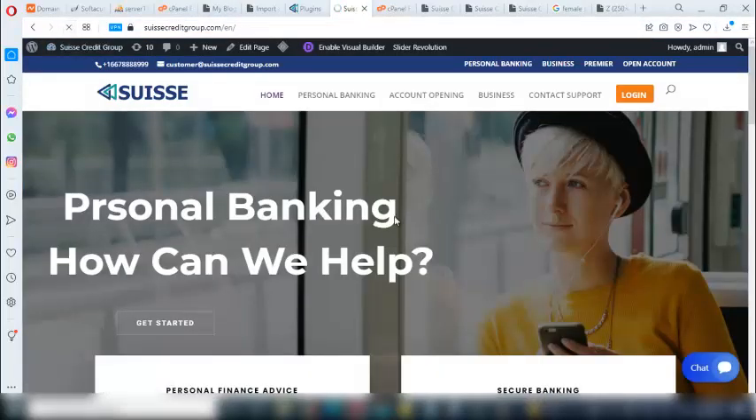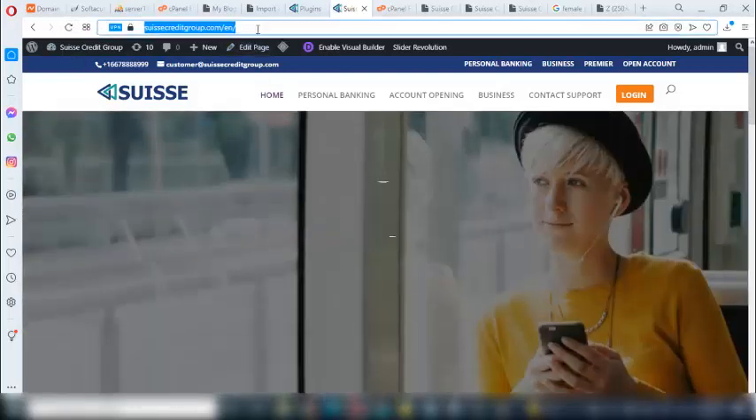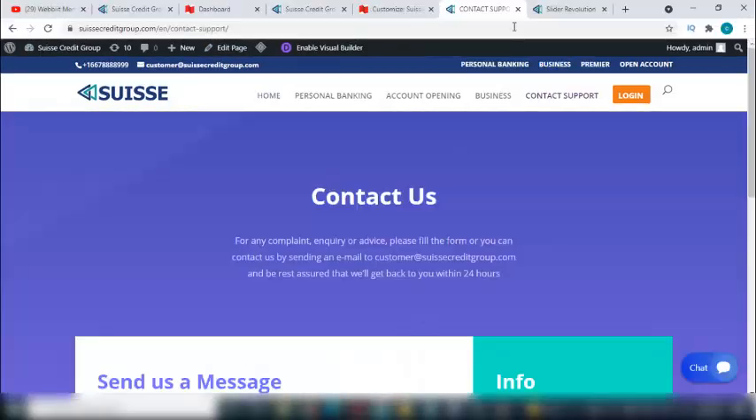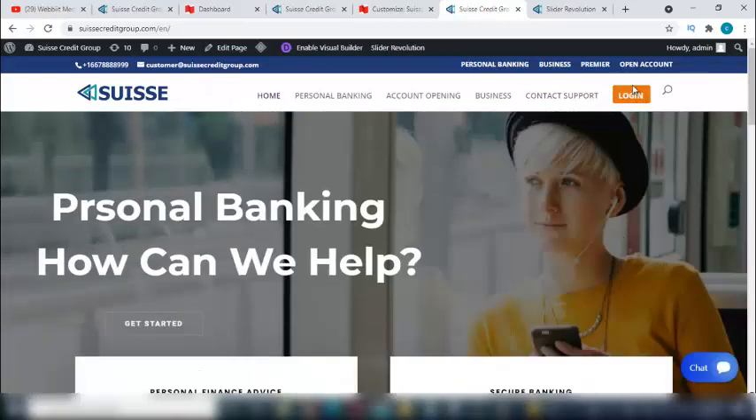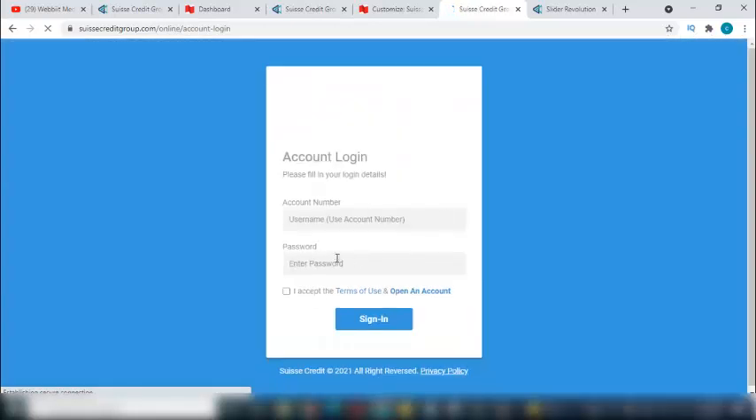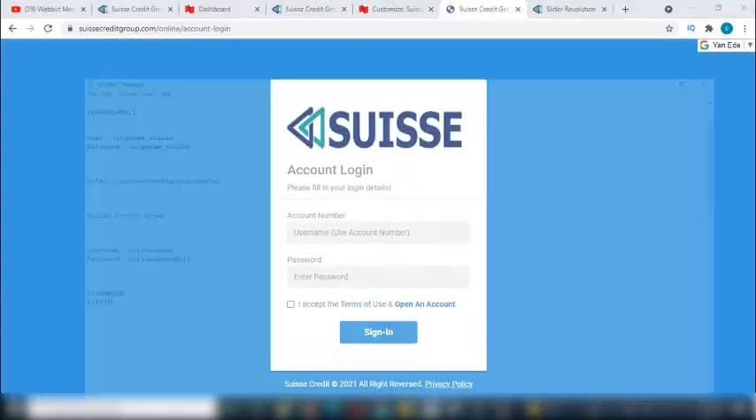So let's go back to our front end. As a user, now a user wants to log into the account. So this is the user. The user comes here and already has an account, and then clicks on login. Awesome. Can you see that the user already has an account? So you click on login.